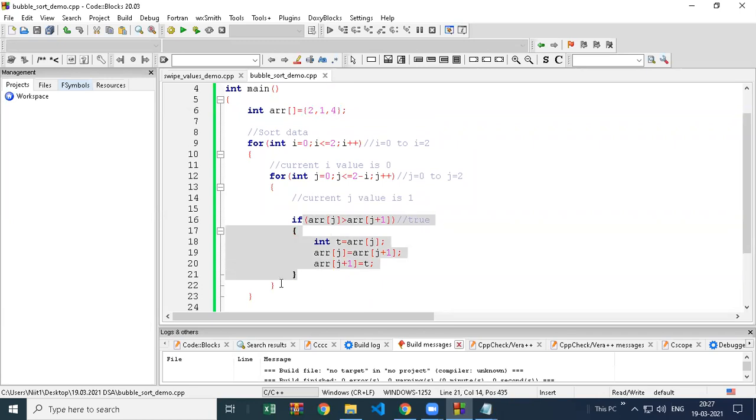Now after swapping the value, again we will continue the for loop. Now what is the next j value? 2. J value was 0, then it was 1, and now it is 2. So again we'll try. Okay. So yeah, again I think we don't have to try. We don't have to actually check the last element.